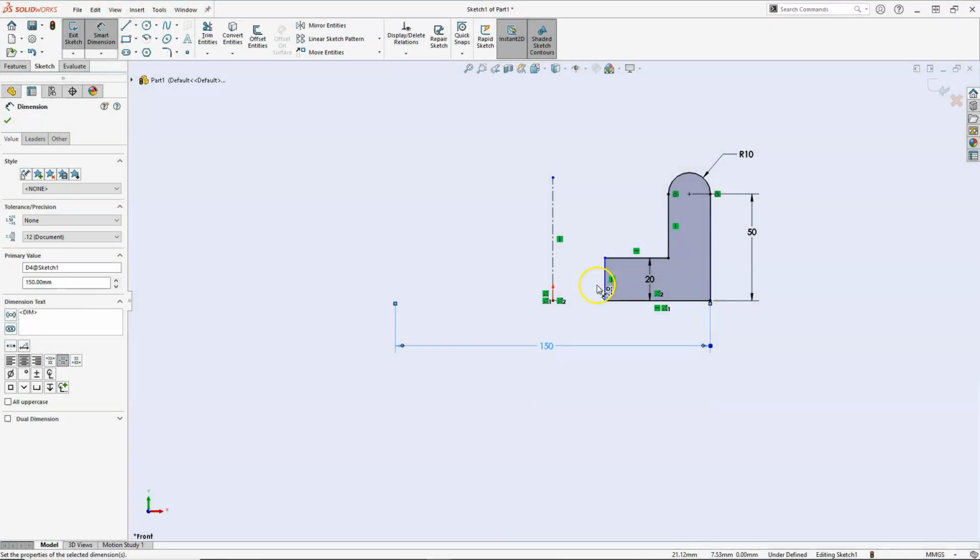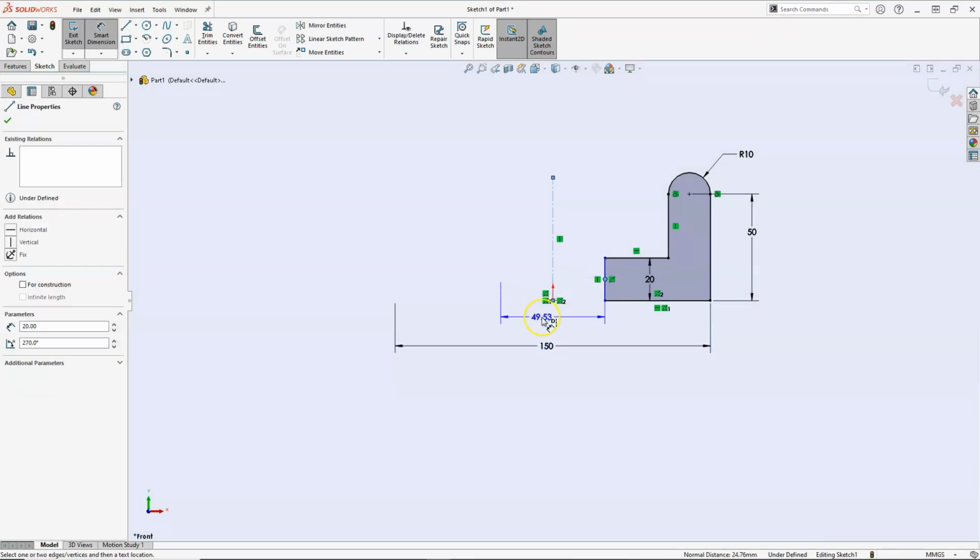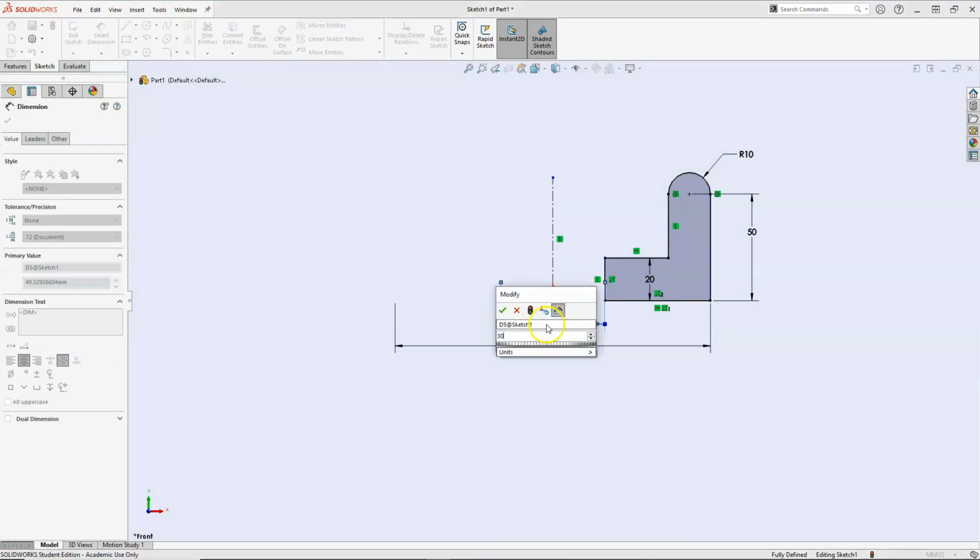Watch when I do the same thing with the inner diameter. The inner diameter was 30. Click on the inner, and it automatically goes to a diameter. It's as simple as that.